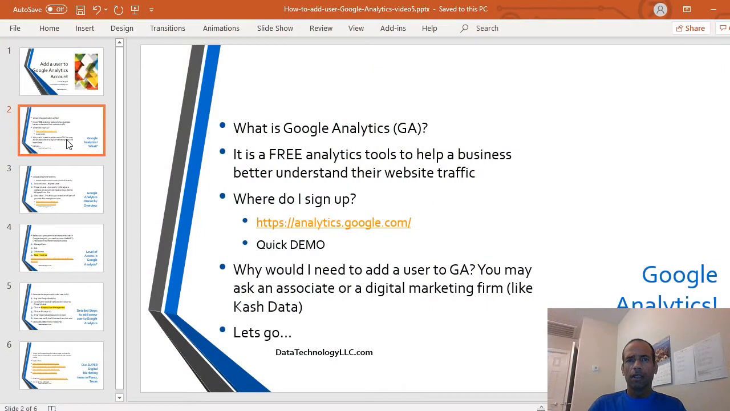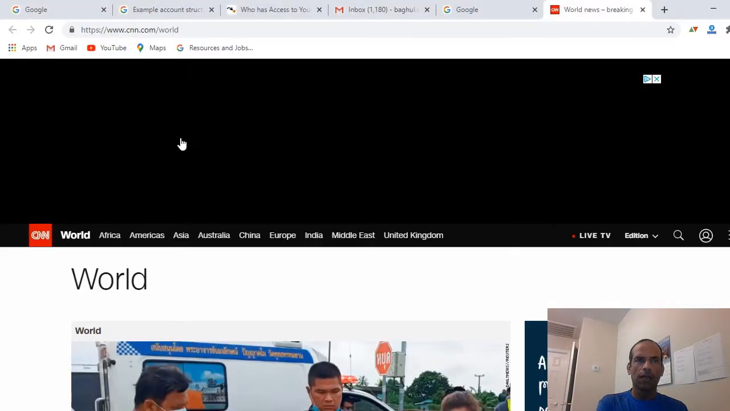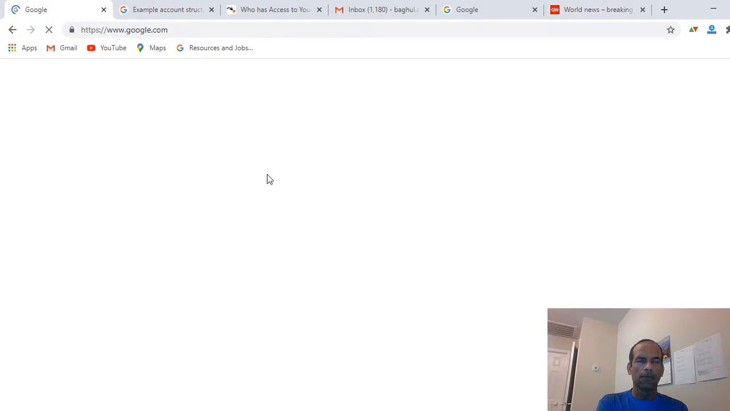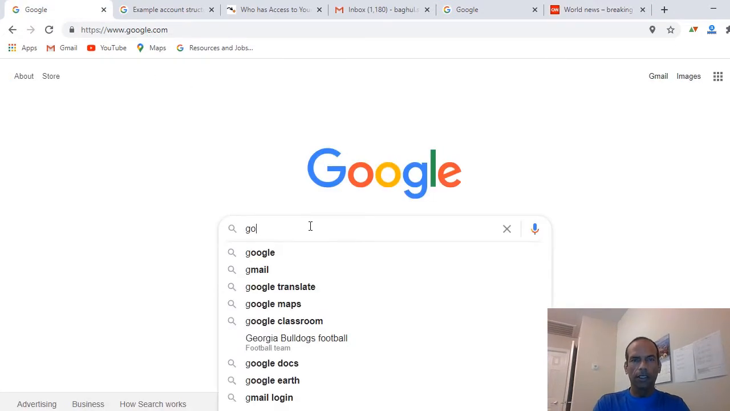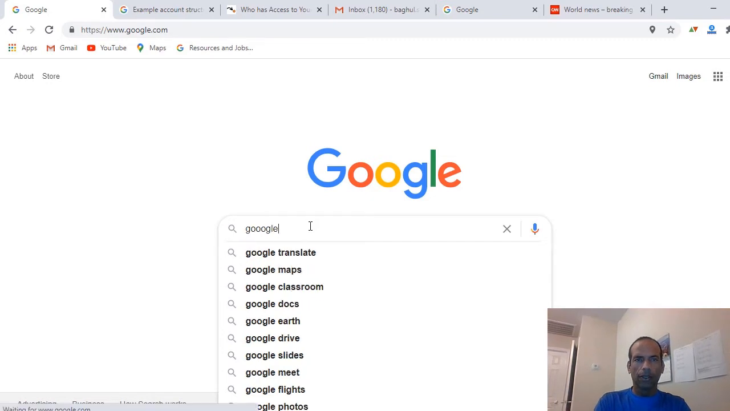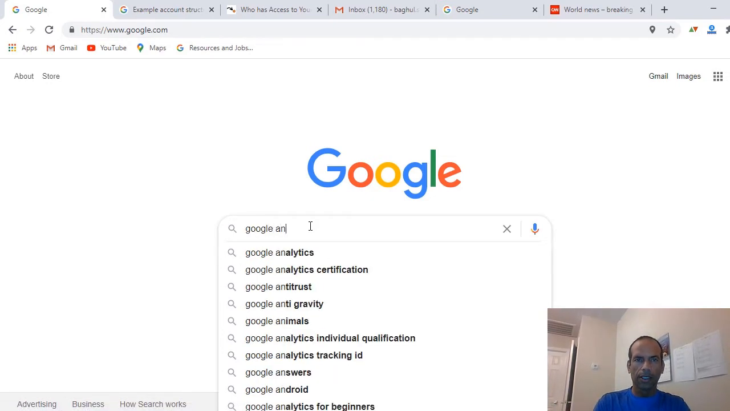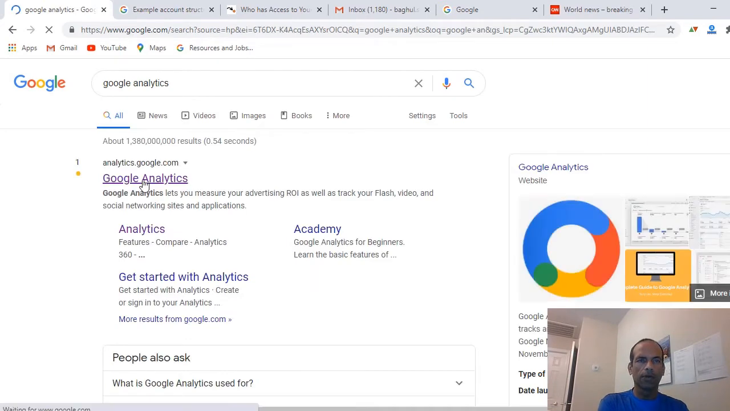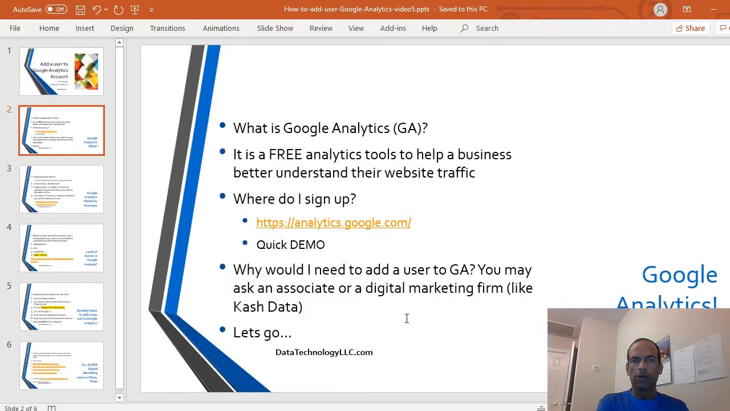So if you do not know what Google Analytics is, it is a free analytics tool to help a business better understand their website traffic. Okay, where do I sign up? Well, you can go to analytics.google.com. In fact, you can just search for Google Analytics, and it should take you to that website. That's good to know if you've never worked with it.